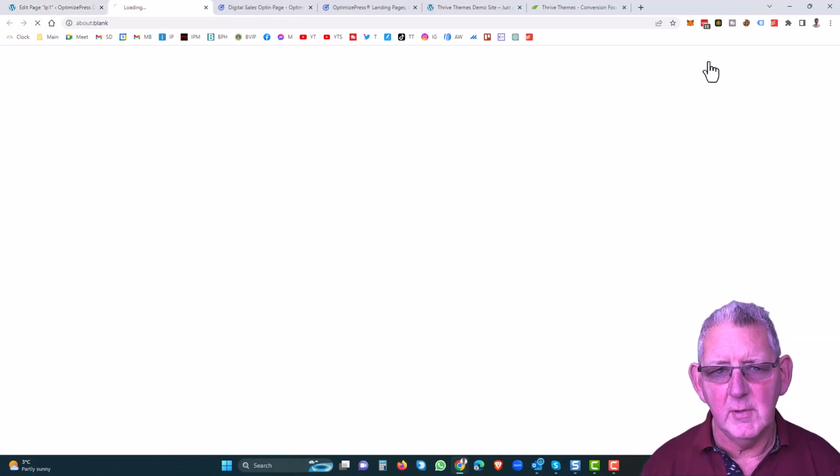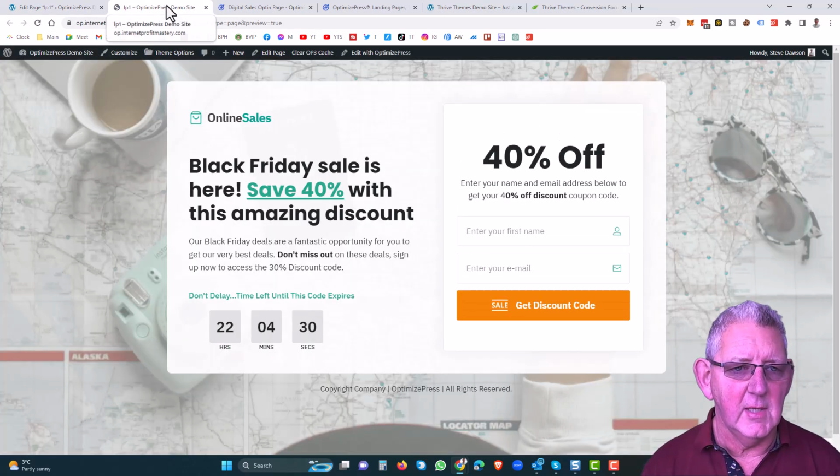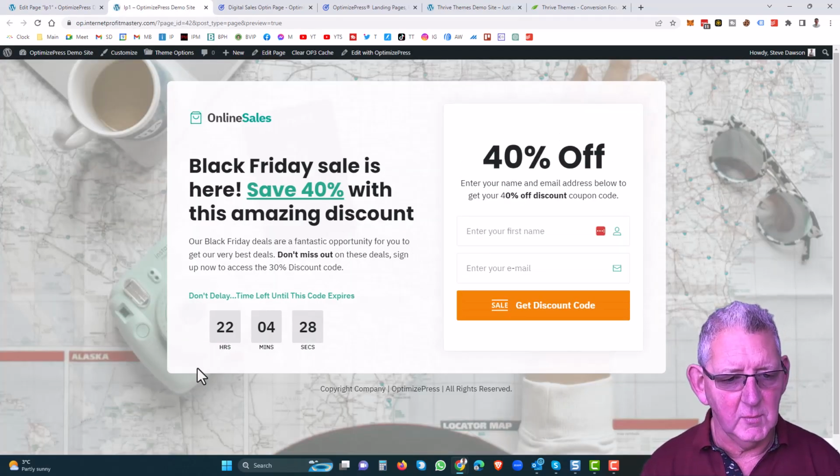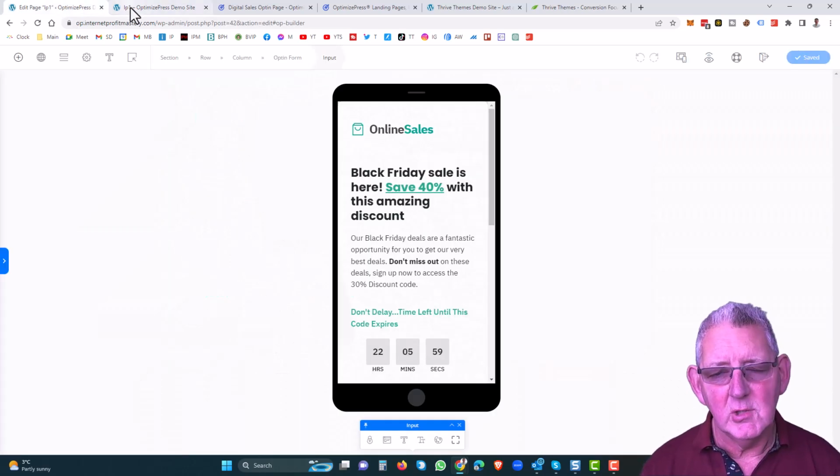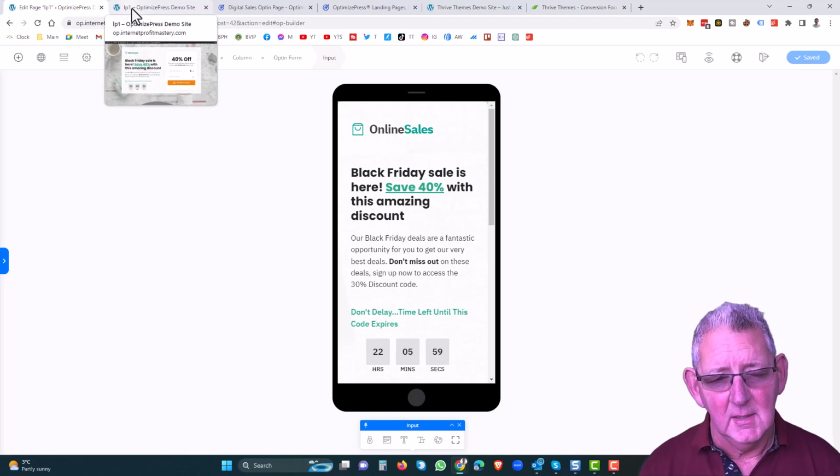We can, of course, preview the page. So this is now the actual created page. And with the countdown timer, you can see that running. So that's OptimizePress. It really, truly is a fantastic piece of software as a WordPress plugin.